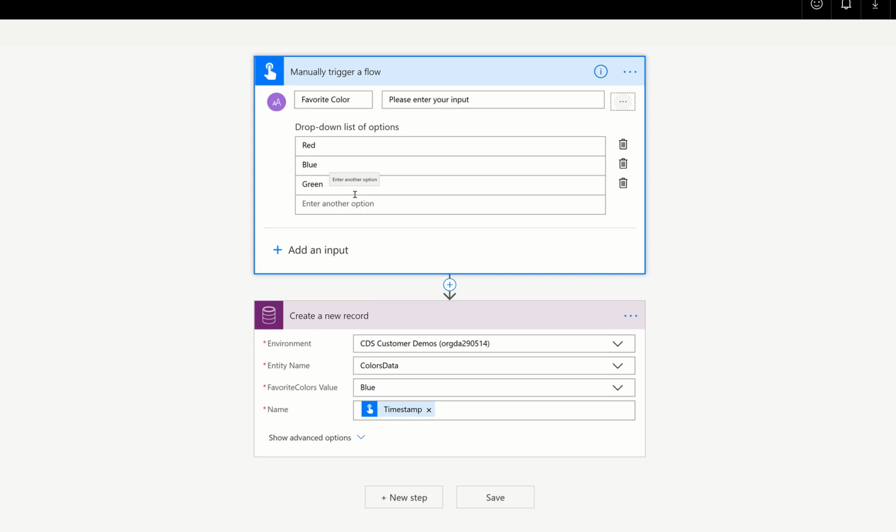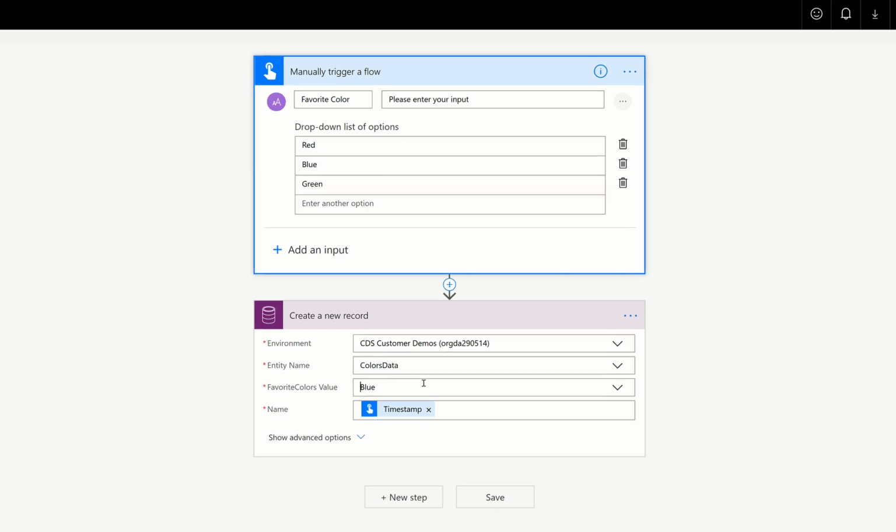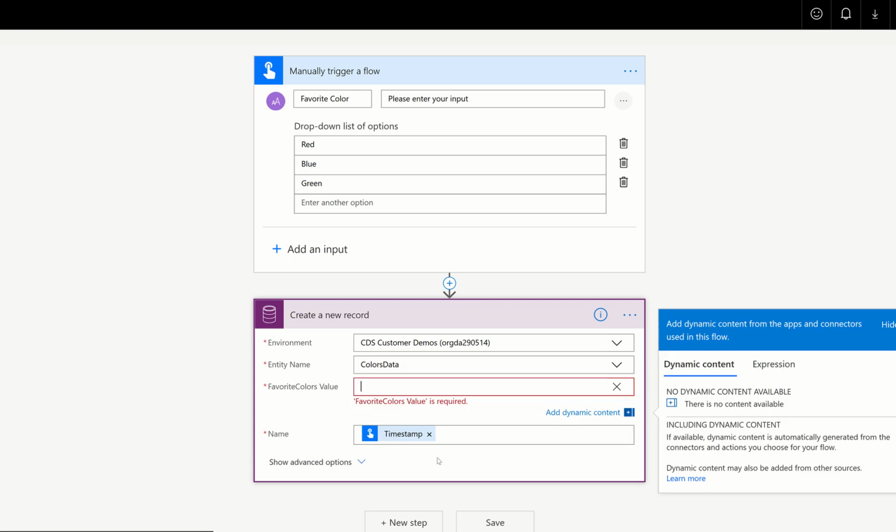I can't have something else, right? Okay, because it'll fail, because I won't find it. All right. Now, you would assume that I can go in here, enter custom value, and dynamically select what they typed in favorite, what they chose in favorite color. But notice I cannot. And the reason I cannot is because I'm looking at this CDS action.